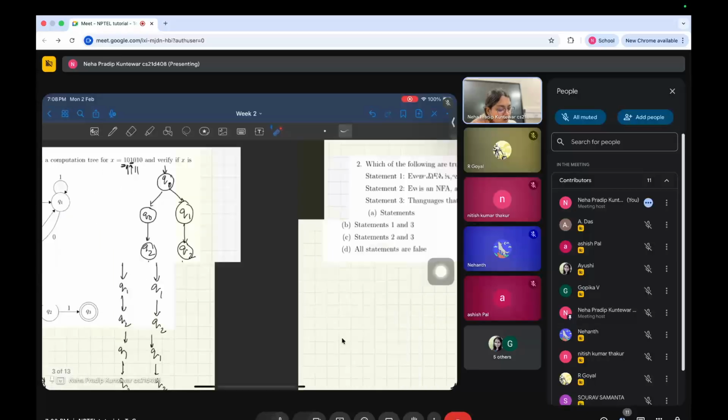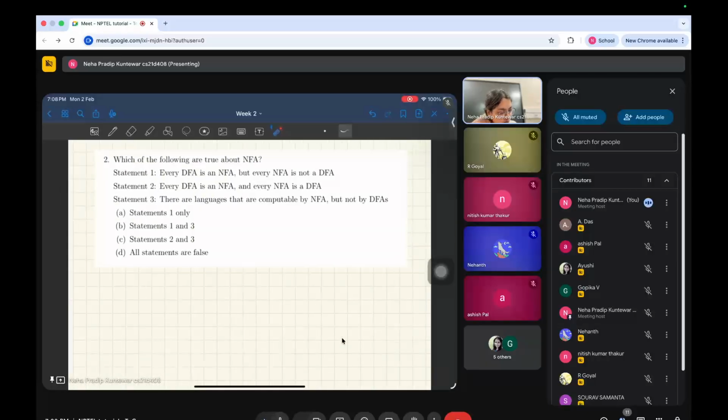Okay, good. We'll move on to the next question. This is a question about understanding the basic definitions of NFAs and DFAs. Read out statements 1, 2, 3, and choose one of the answers.